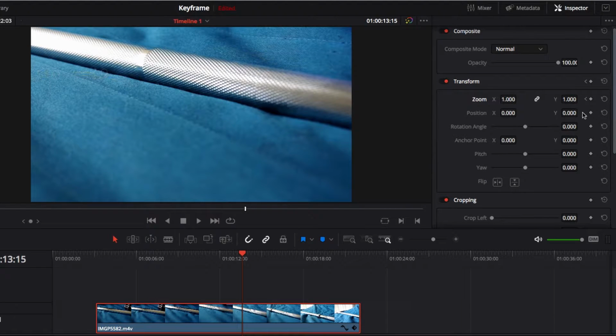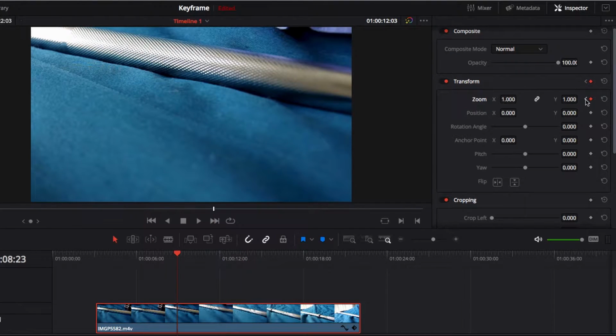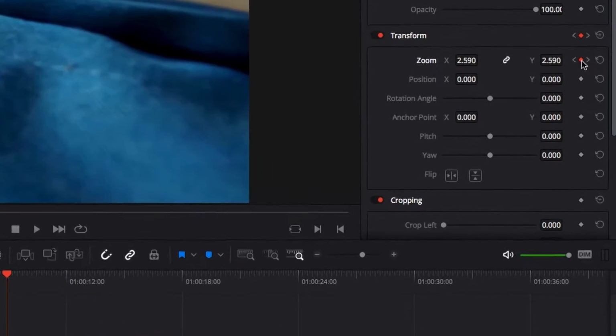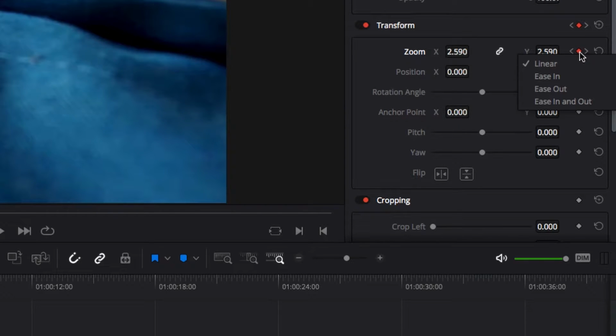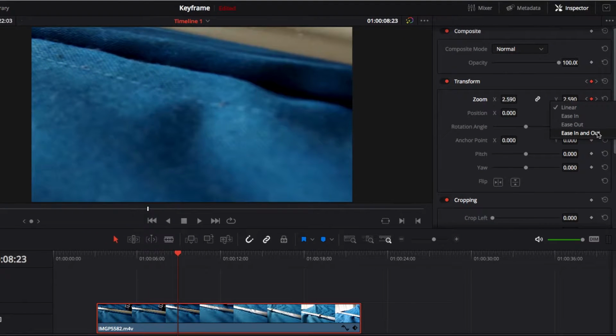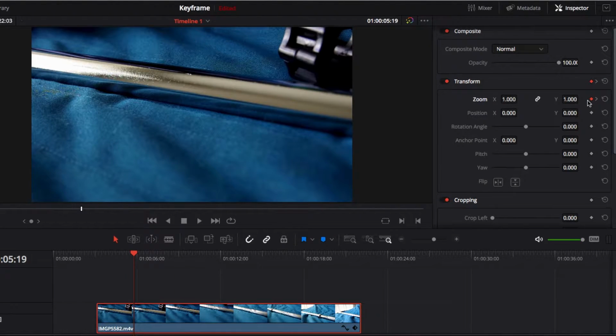Perfect. Okay, so to adjust how smooth you want the transitions to be, all we need to do is just right-click the keyframe control, and you will see all the options that we have here. We're going to select ease in and ease out for this particular frame. And let's go to another frame, and let's also adjust the smoothness by right-clicking the keyframe control. And let's go ahead and select ease out for this one.